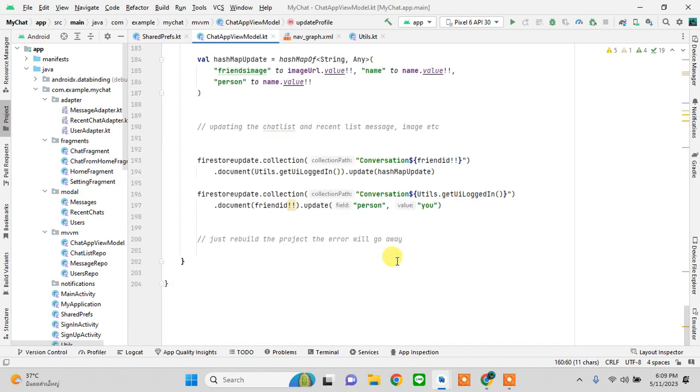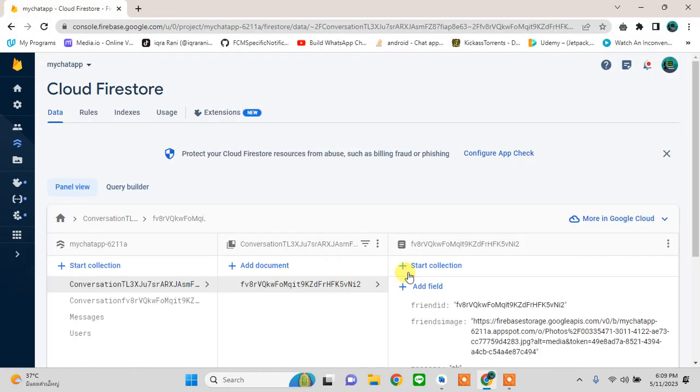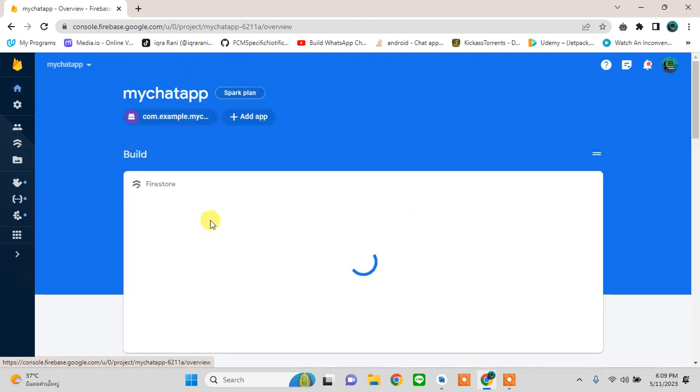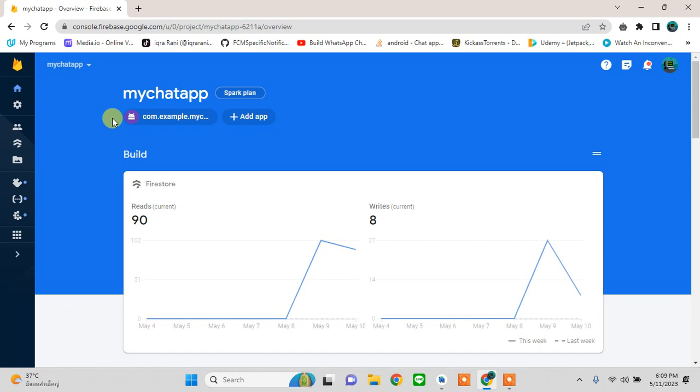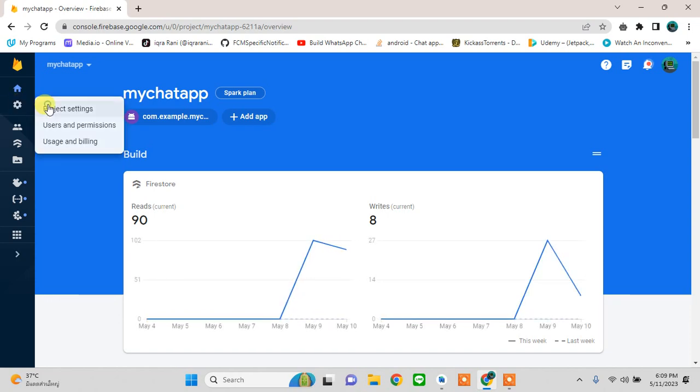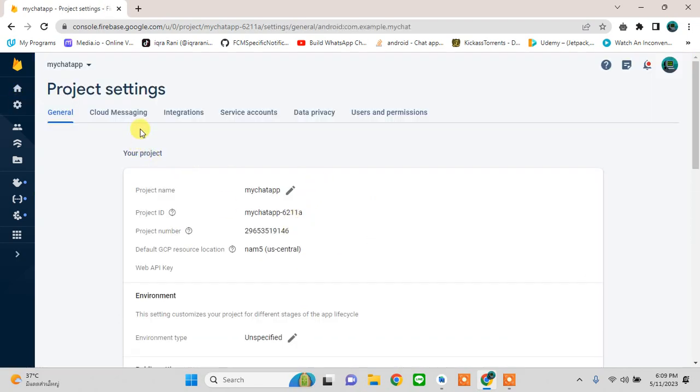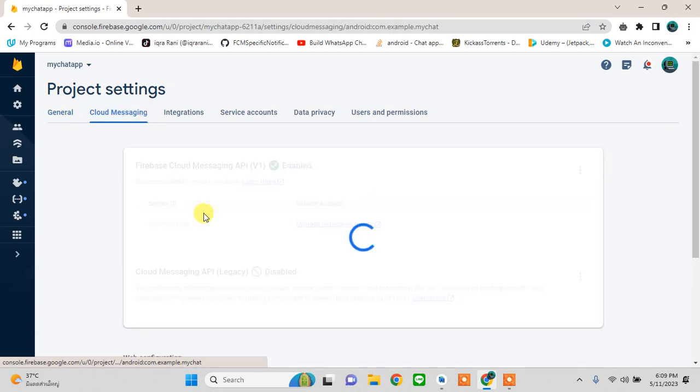So anyways, without further ado, let's get into the notification implementation, because that's what we want to achieve with this tutorial. So first and foremost, I want you to come to your project overview and go to the project settings, and click on cloud messaging.